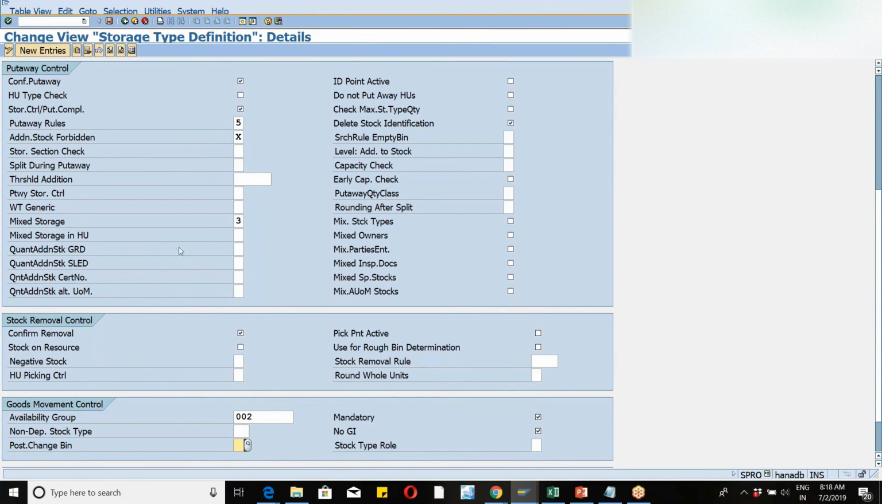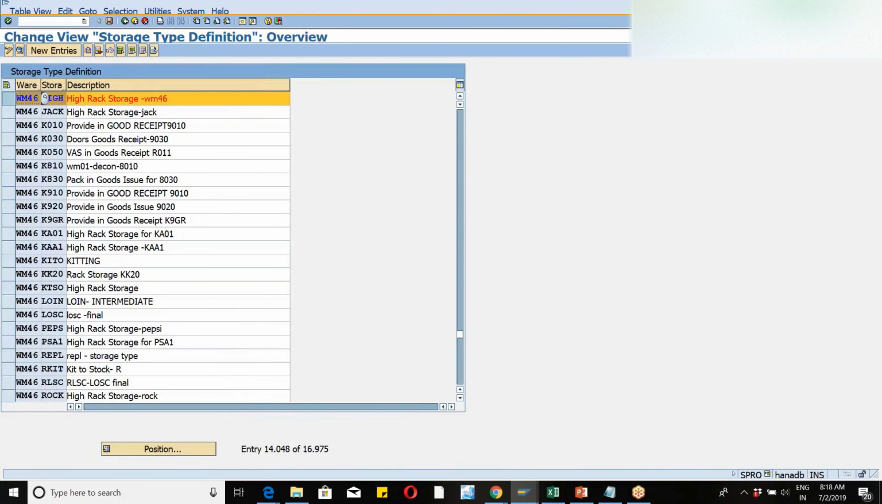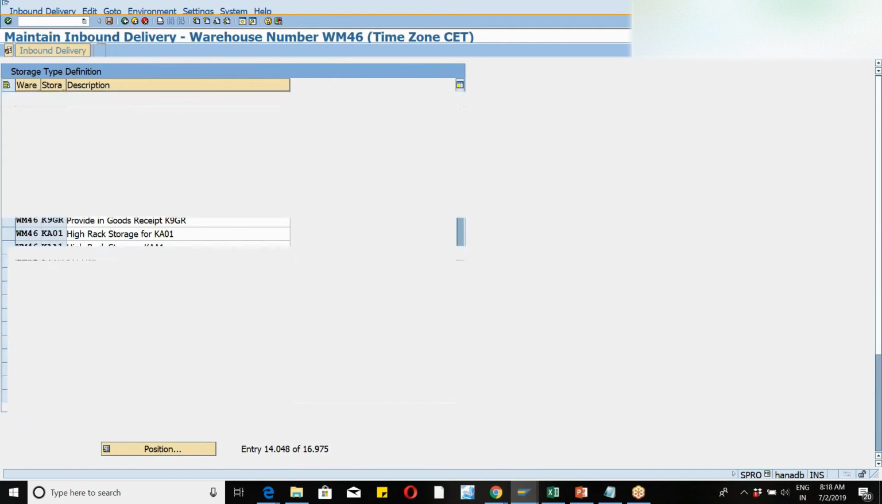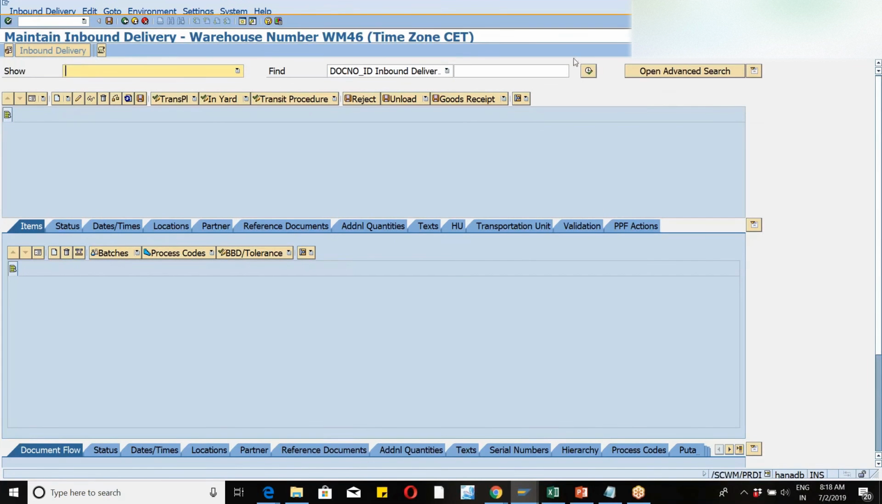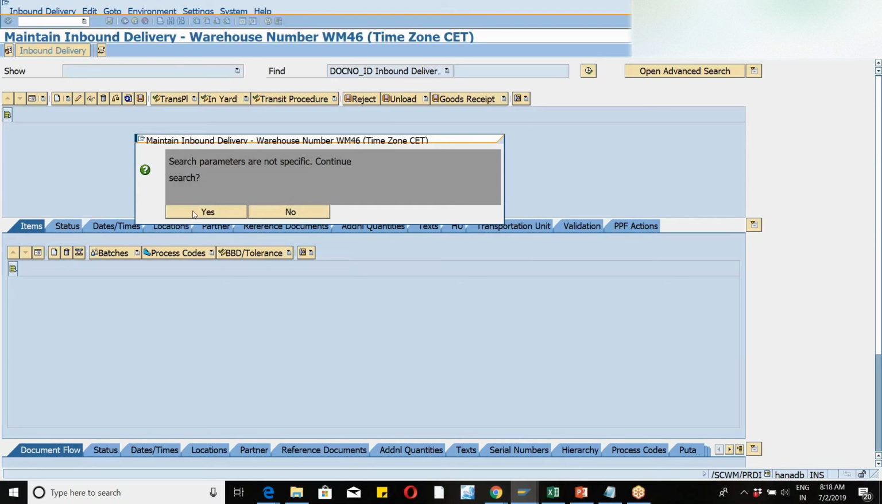Let me explain. Since we have EWM, in addition to our normal process, we have 001 and 002, and F1. This is what I need to tell you, because in WM we don't have this kind of segregation of stock, and we don't have these stock types or this availability group. It is a concept that exists only in the EWM system.